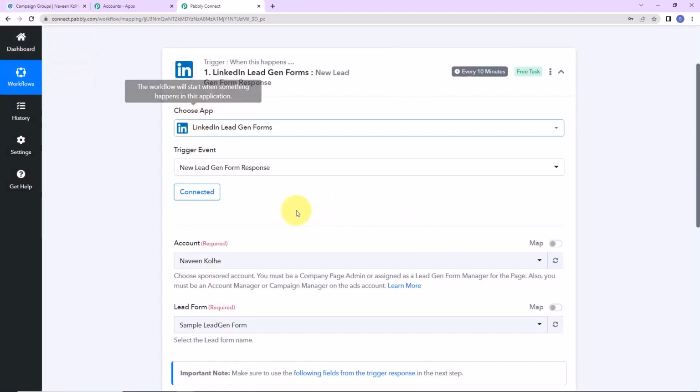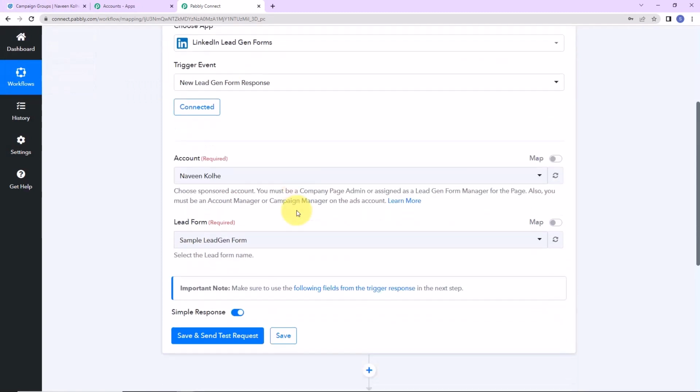Now here you can see that LinkedIn is now connected with Pabbly Connect, and here we have to enter the name of the account and the lead form. Now the name of the account has already been captured by the system, and here we have to enter the lead form. Before this, let me take you to my LinkedIn account.